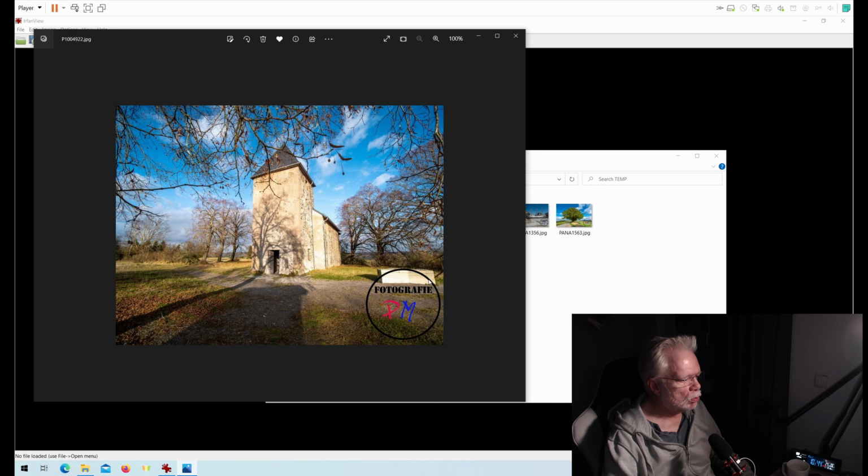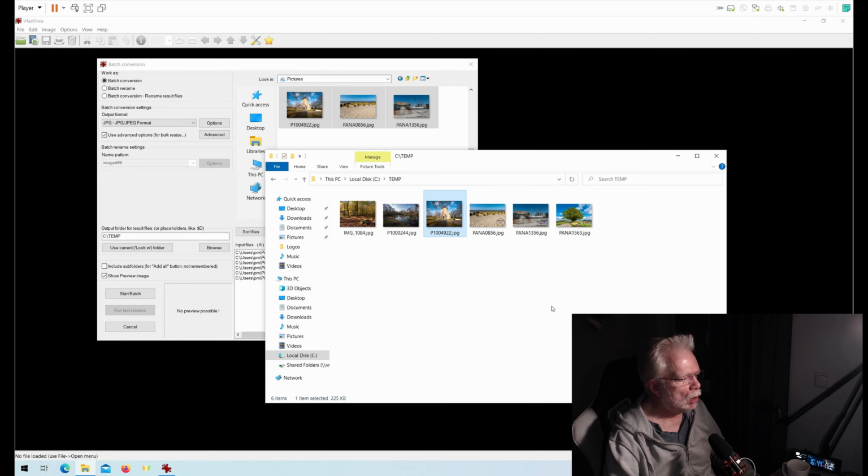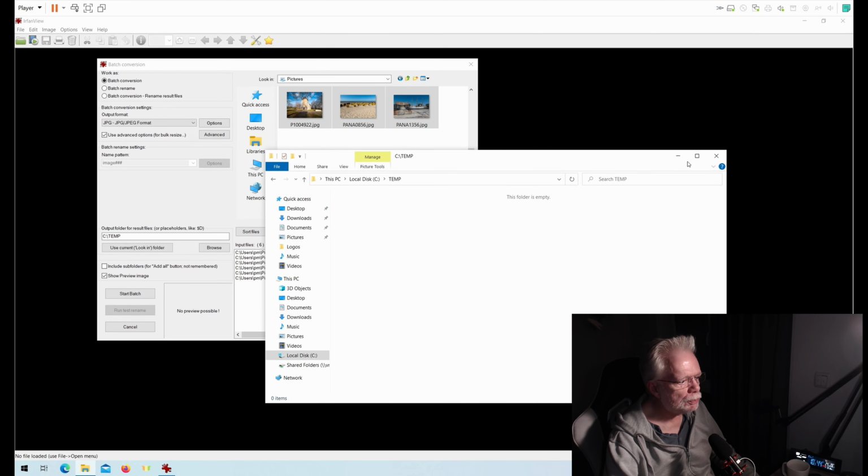Maybe you could reduce the size of the logo. That's a matter of personal taste. That's what you have to play around with. Okay, we delete those images here.